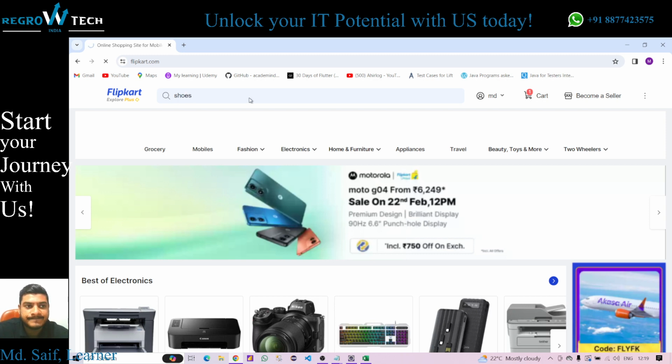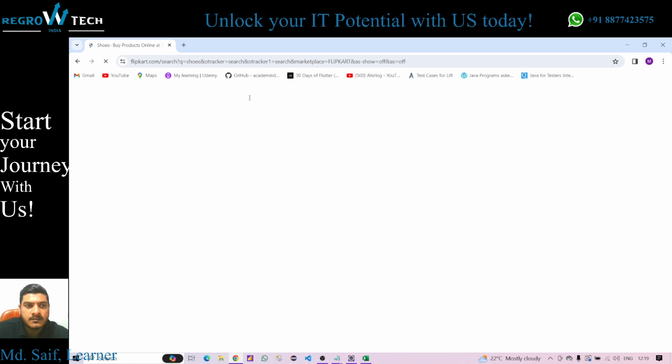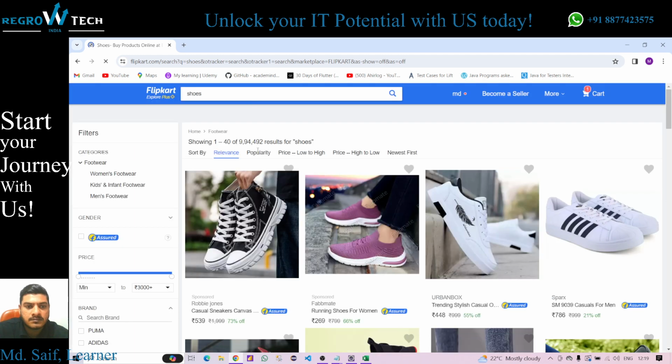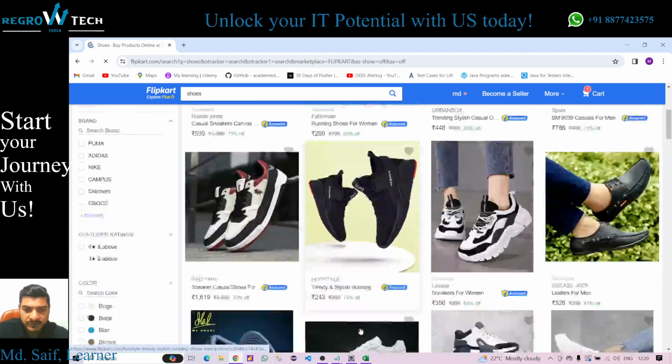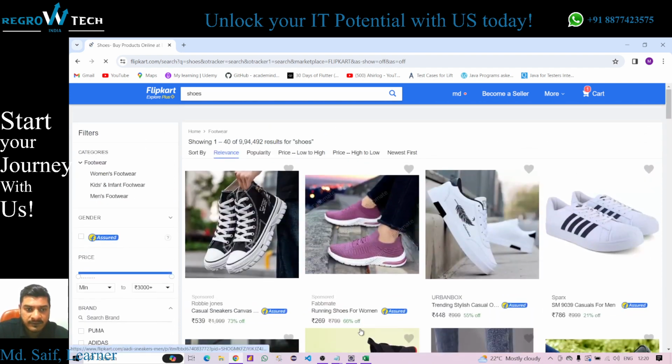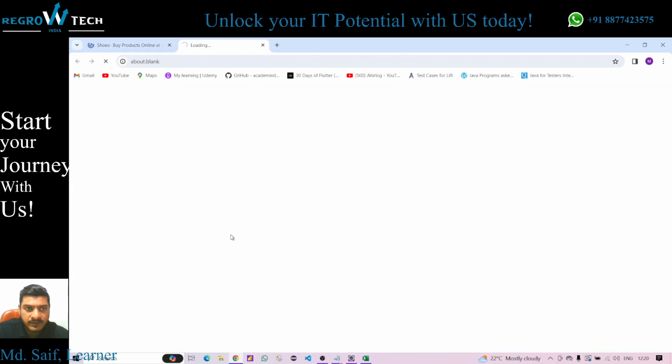Now search for shoes. When we search for shoes, the list is opened. Here all the shoes are listed. Now we have to select the first item, and the first item page will be displayed.